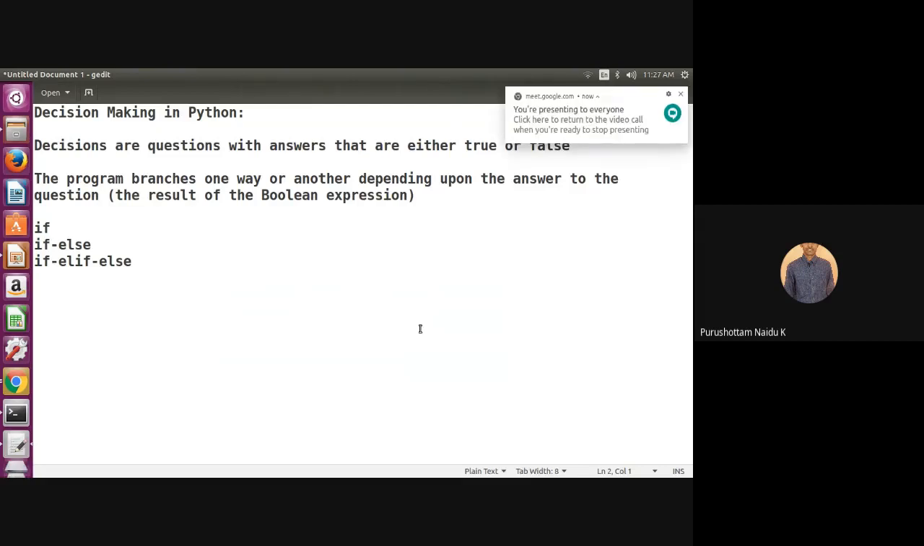In Python, decisions are questions with answers that are either true or false. The program branches one way or another depending upon the answer to the question. That means we are given the decisions, and we provide the answers based upon the questions.